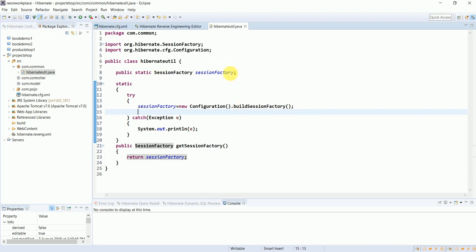So this hibernate.util file is in common, which we are not going to touch at all. Now what we will be doing is creating our register file, that is register.jsp. So I'll just close all these windows, we don't need these around.